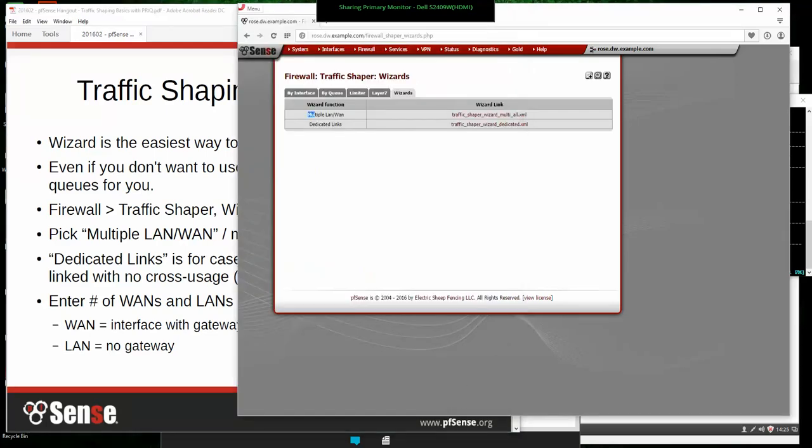Now the wizard you're going to want to use is this Multiple LAN/WAN wizard, the one on top. That's for most all scenarios where you have either one or more WANs and one or more LANs. The Dedicated Links wizard comes about when you have multiple LANs and multiple WANs and they don't have any interaction between each other. So a case where you have a LAN 1 that only goes to WAN 1 and a LAN 2 that only goes to WAN 2, kind of a rare scenario, which is why we're not really going to worry about it, but it's there if you want to go that route. So we're just going to do Multiple LAN/WAN.